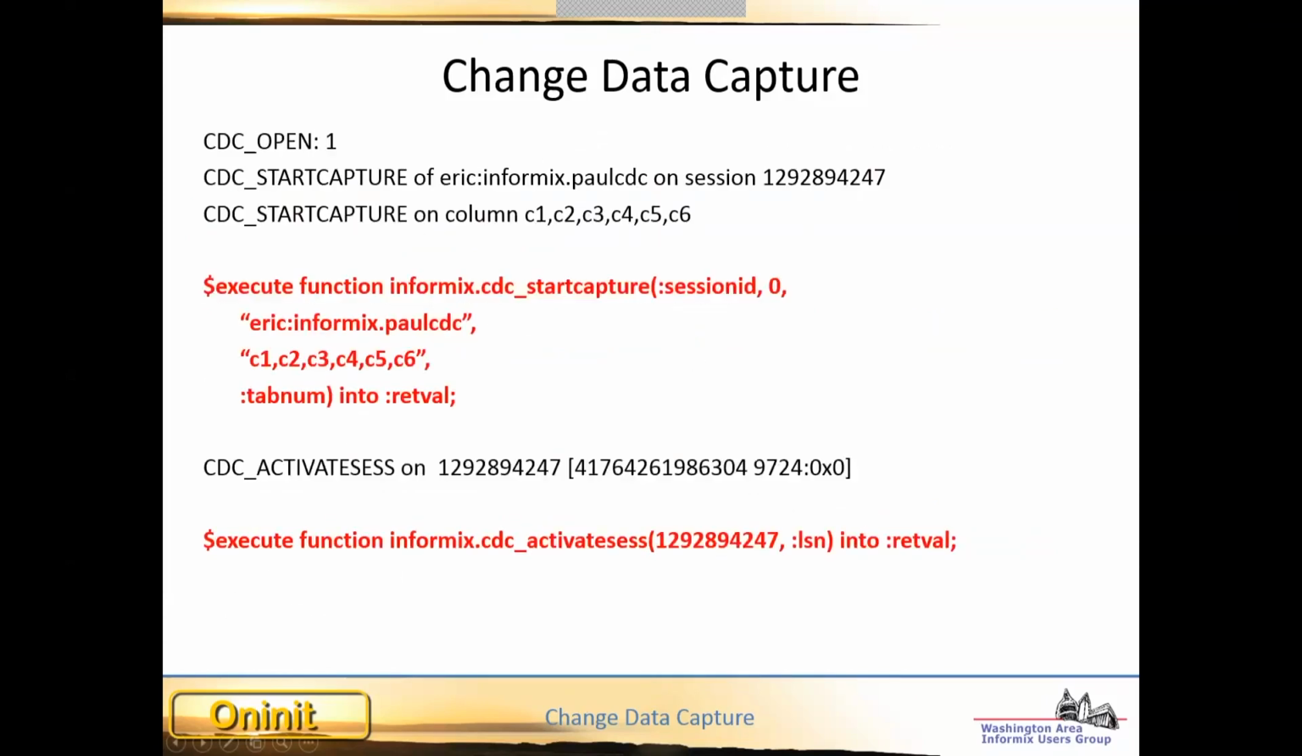So now you've got the session active, you have to start the capture. And you start the capture based on the session ID, again, the table fully qualified, the columns you want to look at.